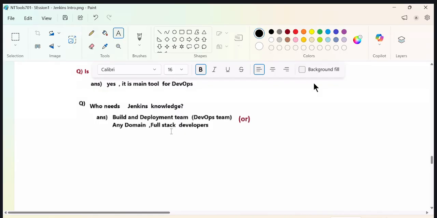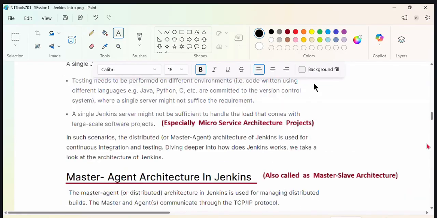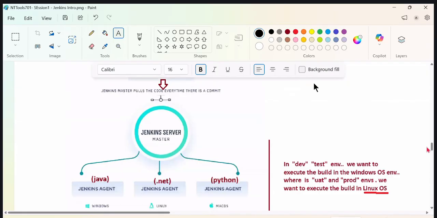So there you have to go for Jenkins support. Definitely we need to go for Jenkins support. I hope you are convinced, guys. What's the final conclusion? A simple conclusion, guys.